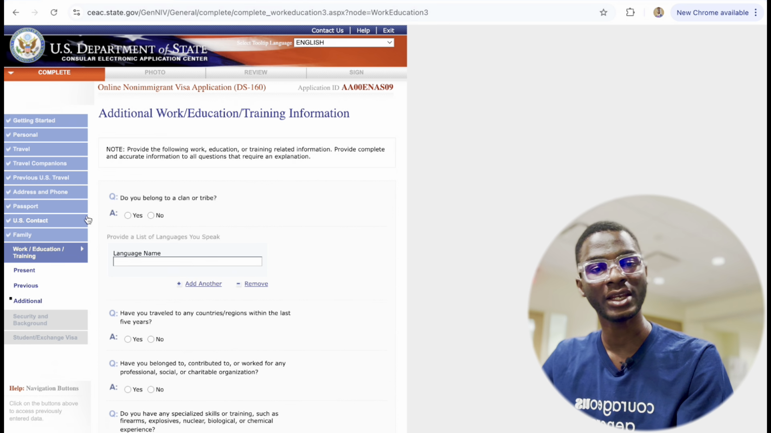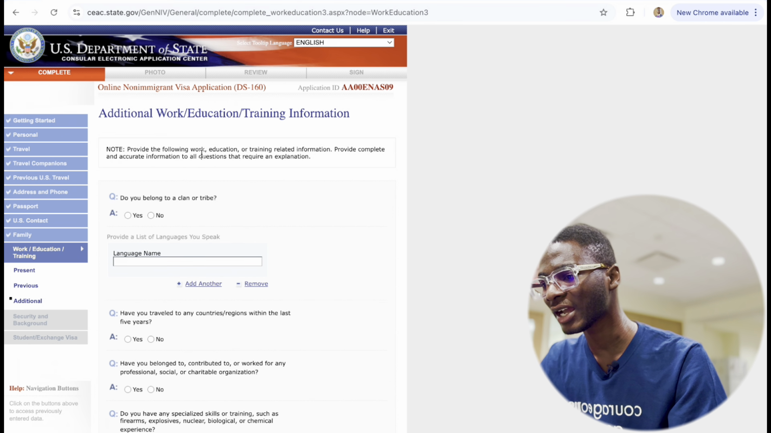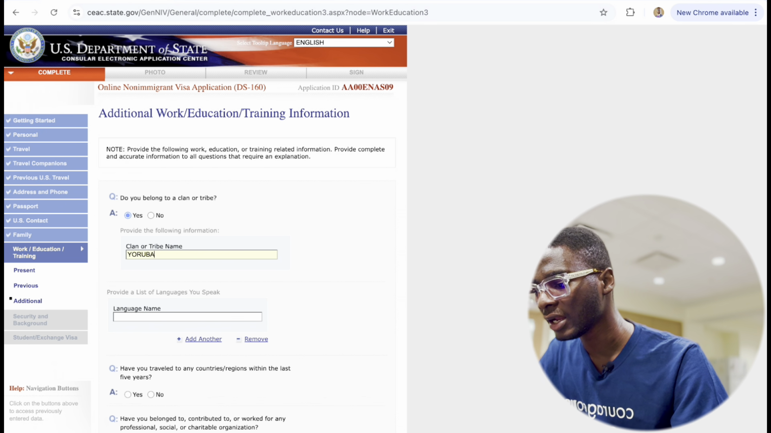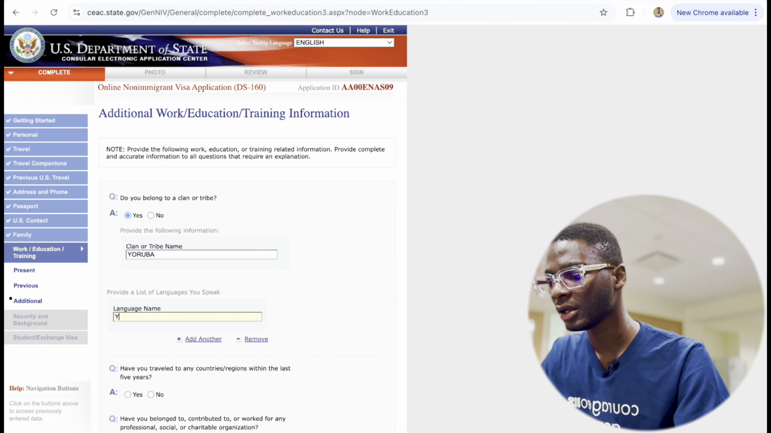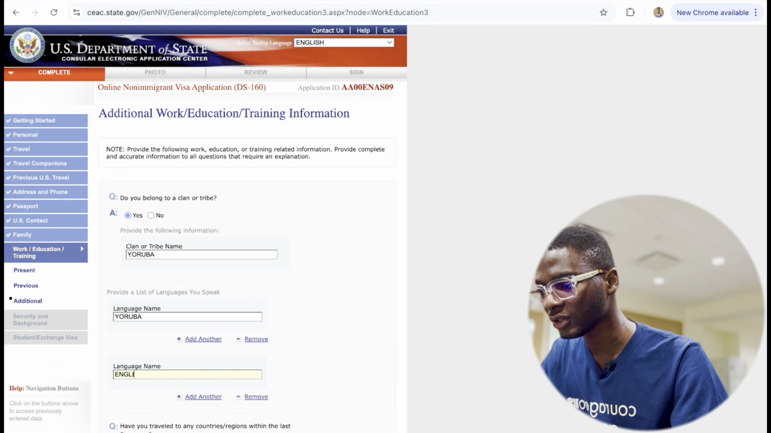Do you speak any other language? What tribe do you belong to, right? So as you can see right here, do you belong to a clan or tribe? Yes, I do belong. Clan name, or I'm just going to put Yoruba here. Language, right? Provide a list of languages you speak. I speak Yoruba. I speak English. Those are the 2 languages that I speak.